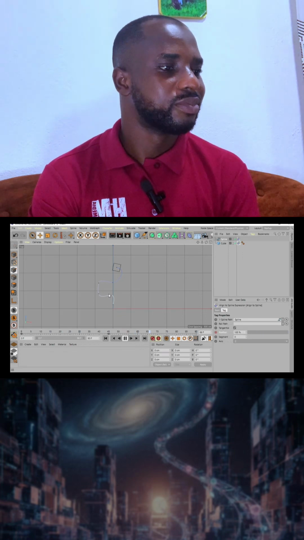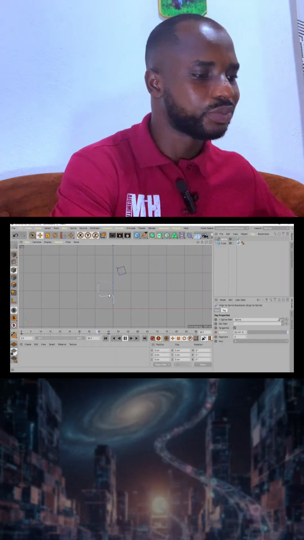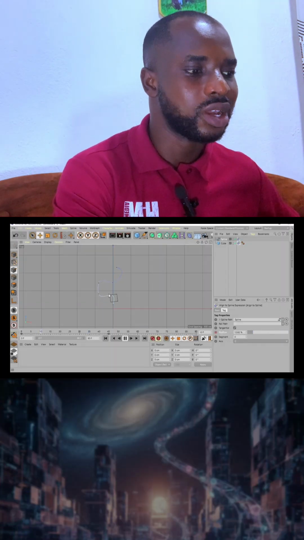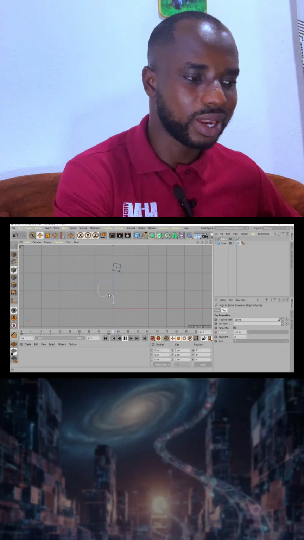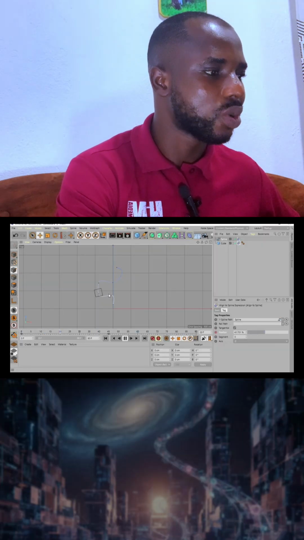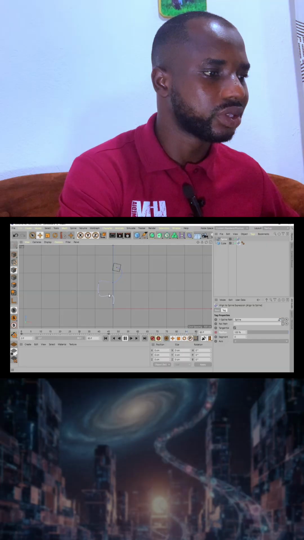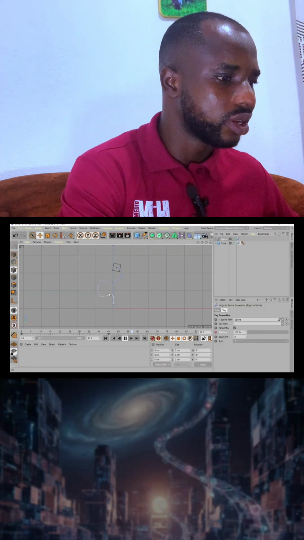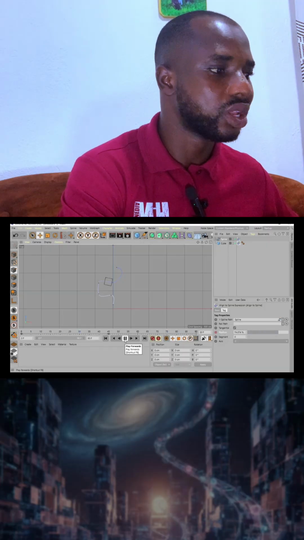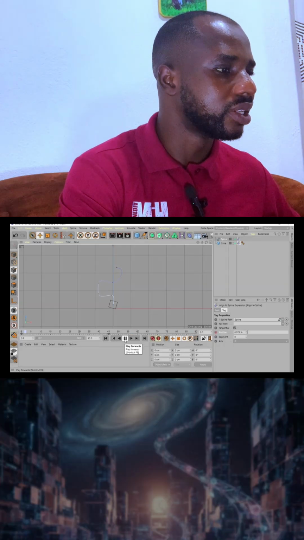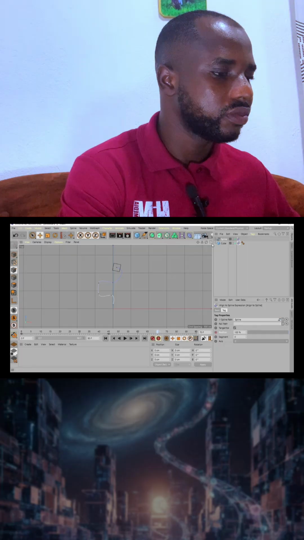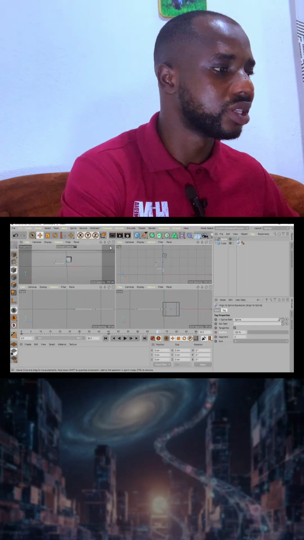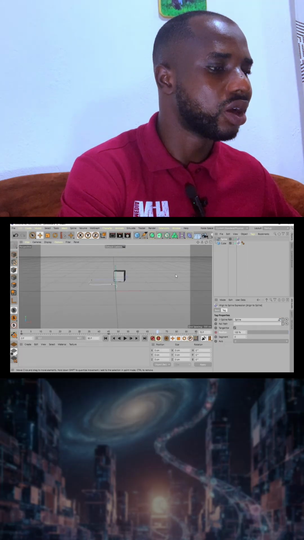And let's do the other one as well. So this is our first one, animating an object along a spline. So we are done with that one. Very, very simple. Let's see if we can do the other one. The other one is animating a spline around an object.